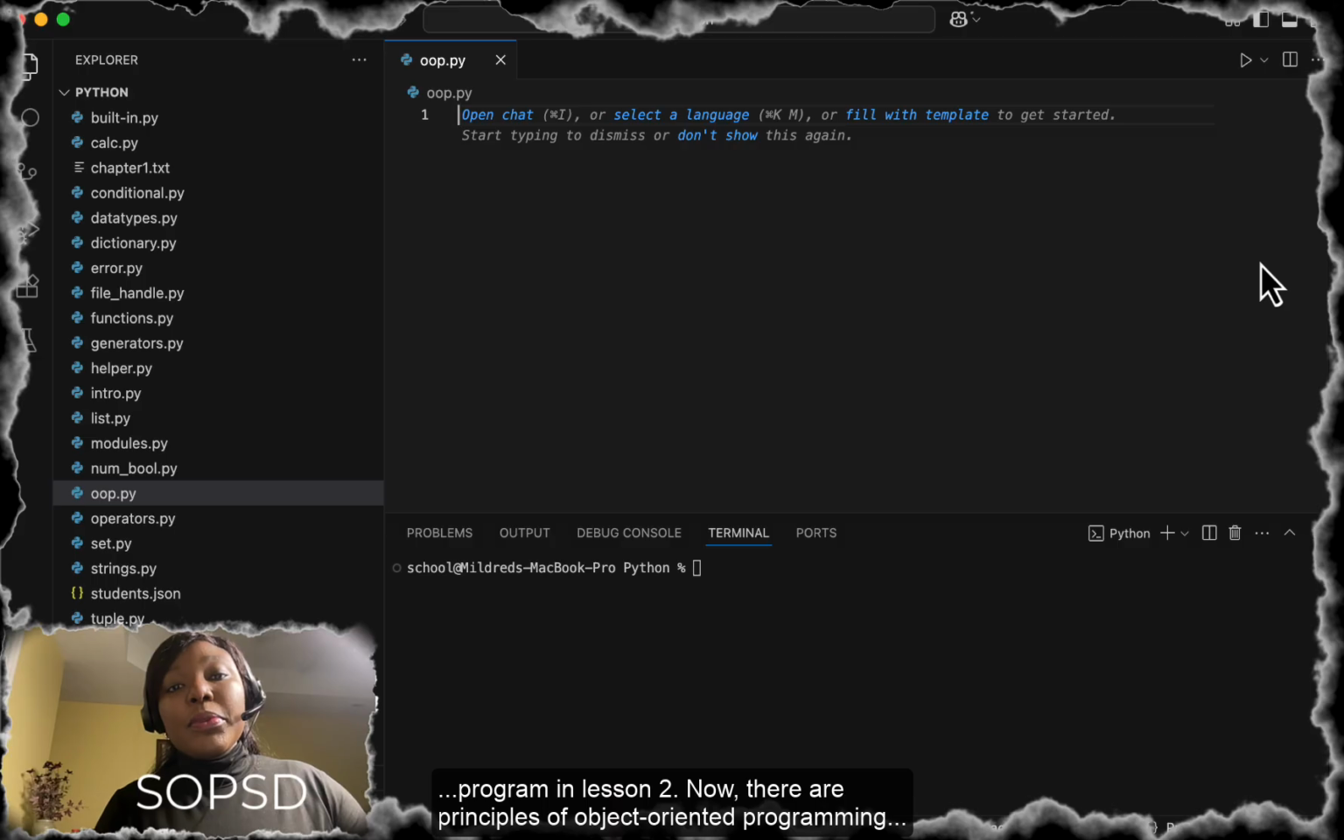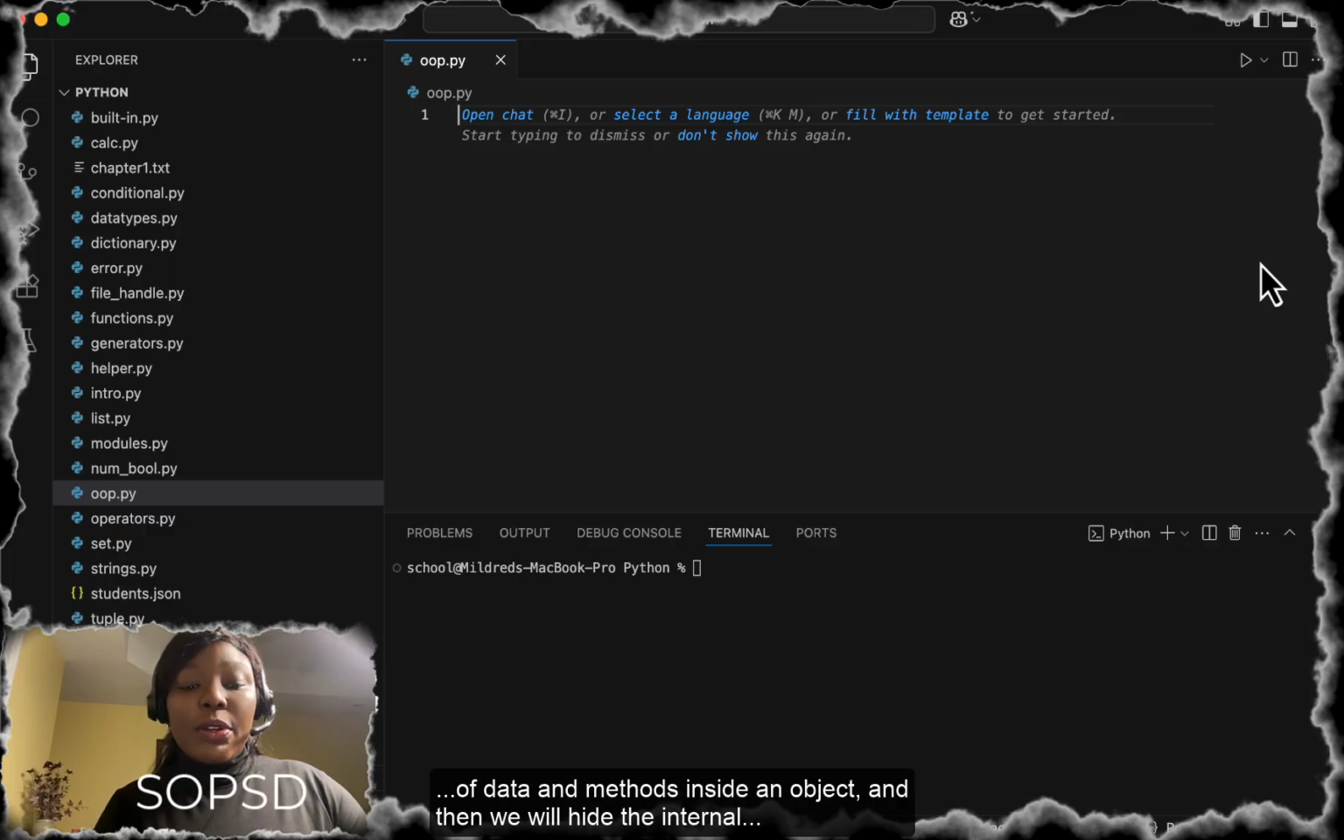Now, there are principles of object-oriented programming that we're going to look at down the line. Encapsulation is the bundling of data and methods inside an object, and then we hide the internal details. For instance, we have the TV remote. You can use the remote, but you don't have to know how it works internally. It's hidden from you. It's sealed. You have to take it to someone who is repairing it to open it and see what is wrong inside. But the whole details of the internal workings are hidden.